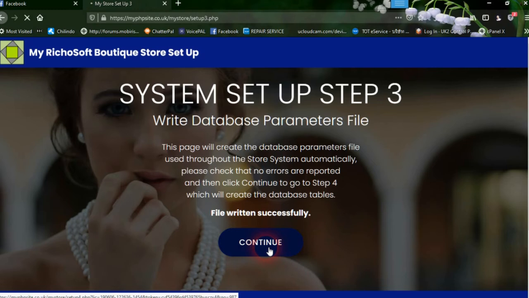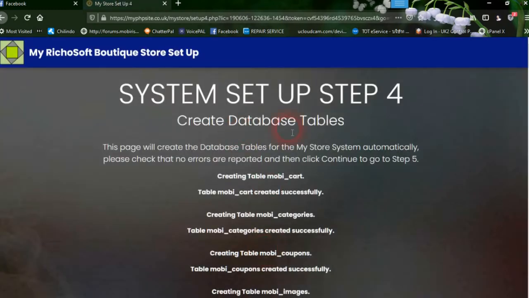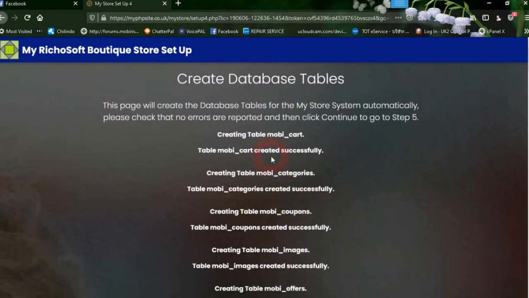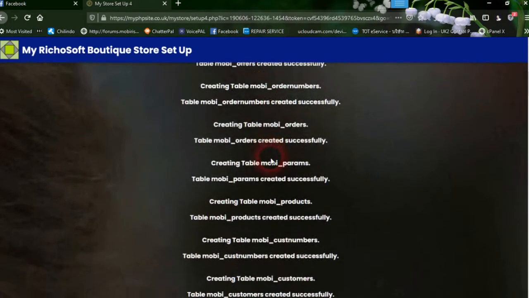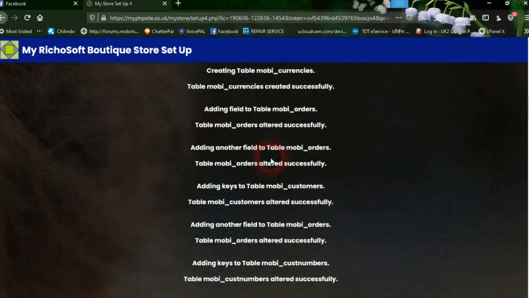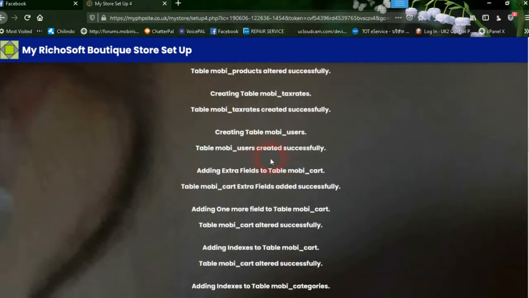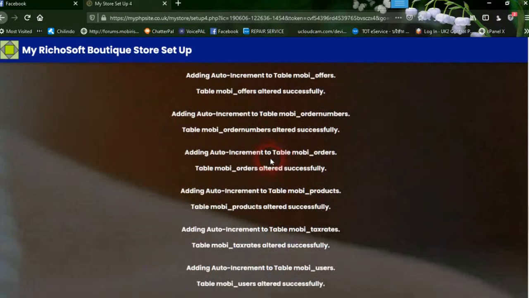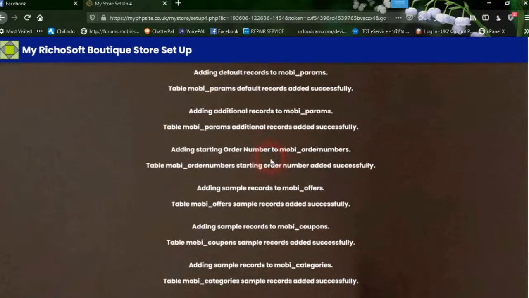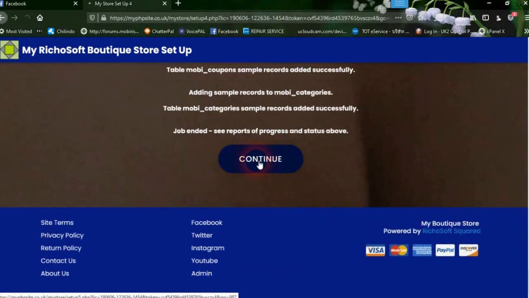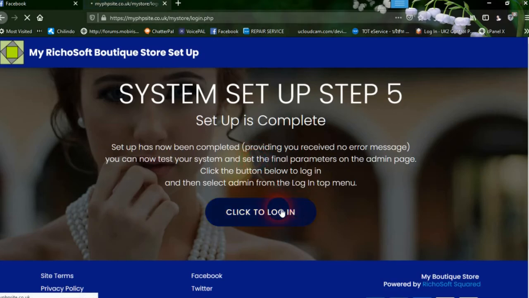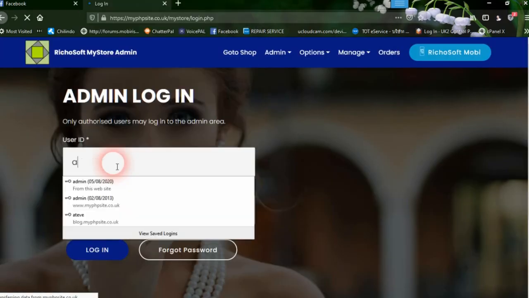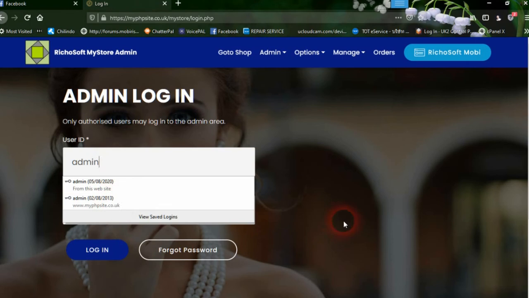Files written successfully, so now we can continue, and now all the tables are being created in the database and some dummy data added. So just check around down there, and they should all be white. If there's any red ones, then there's a problem. But everything is white, so the setup has worked successfully. So then click continue, and now we can log in. And you log in with the default password in the setup file.